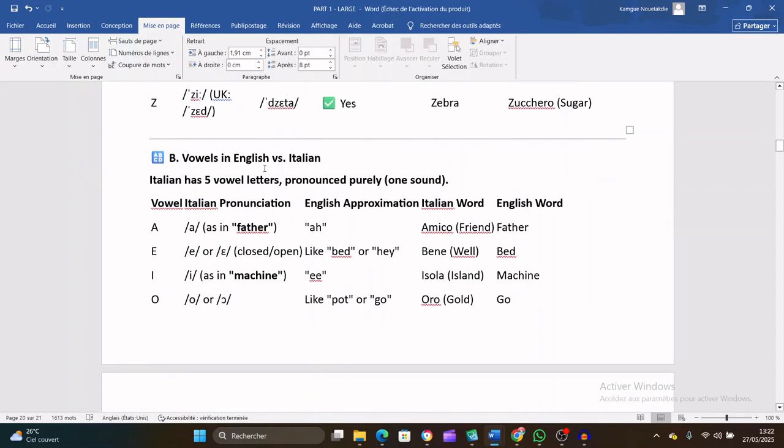Now let's go to see vowels in English versus vowels in Italian. Please keep in mind that Italian has 5 vowel letters pronounced purely, one sound. You are going to see the comparison. You see here, for example, you have the Italian vowel A, simply pronounced like in the word father.